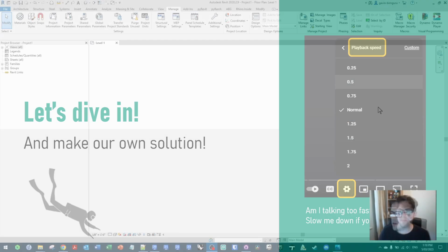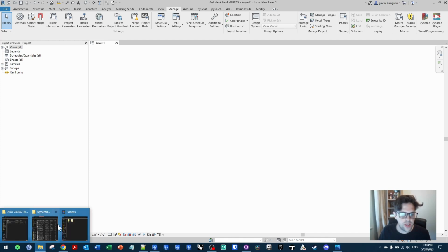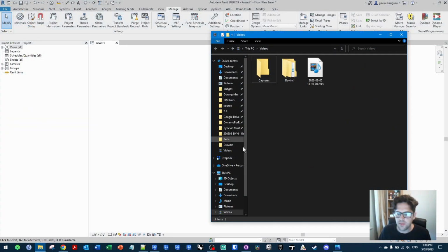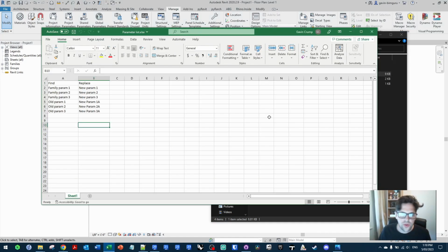So let's dive in. Before we dive into Dynamo, let's have a look at the setup that we'll be working with. First of all, you're going to need a few things in this workflow. To begin with, you are going to need an Excel file. And we're going to be using two columns in Excel, effectively the name of the parameter we're looking for, and also the name of the parameter we'd like to replace it with.